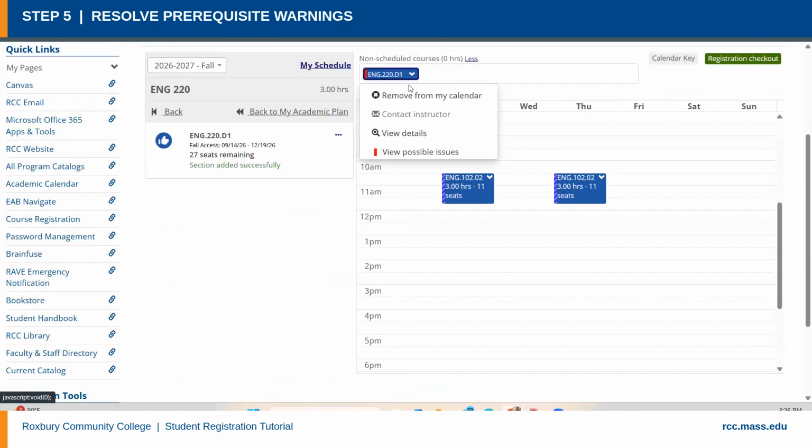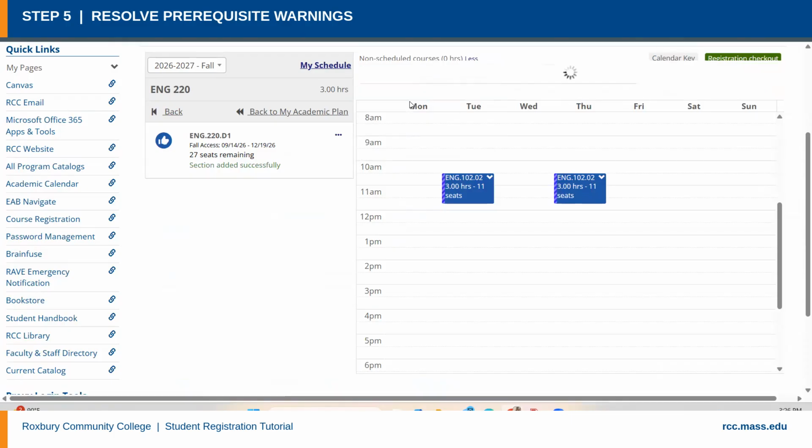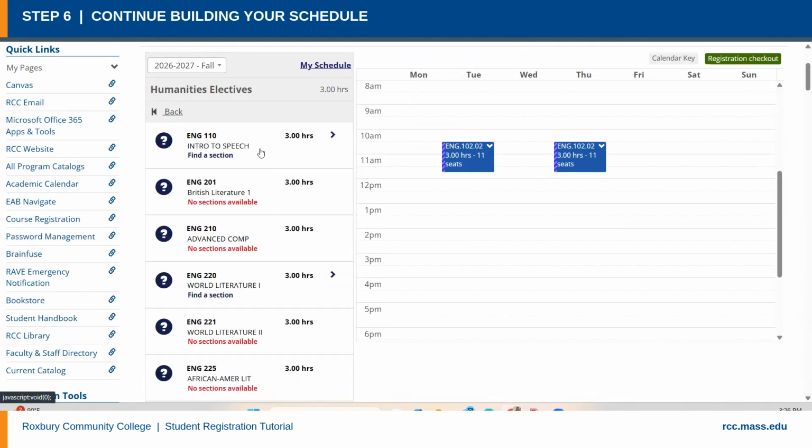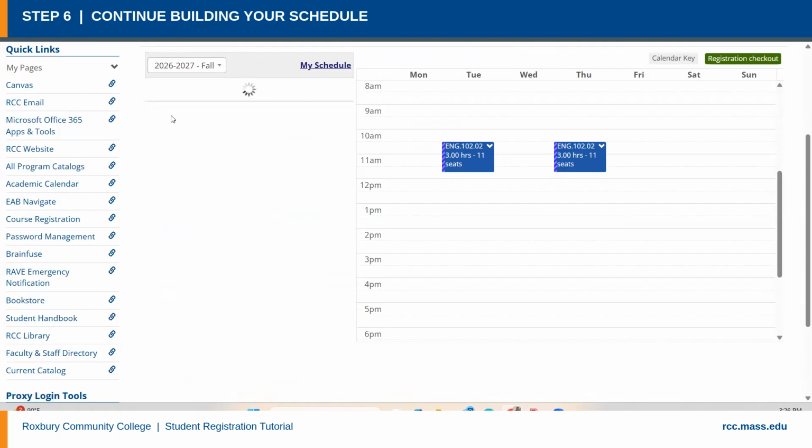Choose another outstanding requirement and review the available courses. Continue through your academic plan and add sections that meet your needs. Remember, adding a course to your calendar plans your schedule, but it does not officially register you.